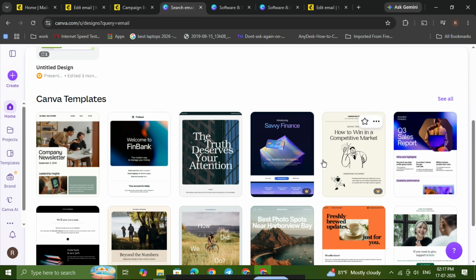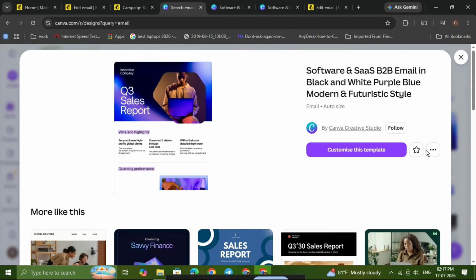Now take a moment to browse the options. You want to choose a template that fits the style of your brand or message. It could be clean and minimal, colorful and bold, or something more corporate depending on what you're creating. Once you find a template you like, click on it to open it. This will take you into the editor where you can start customizing the design.